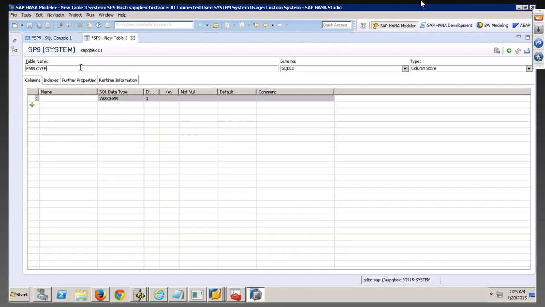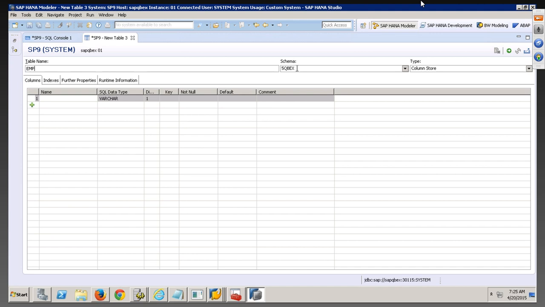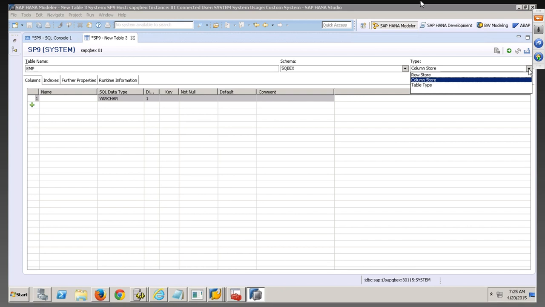I want a table name as employee, or let's say EMP table. And what is this? The schema under which you would like to have the table created. And look at this here. Here it tells you what type of table do you want.